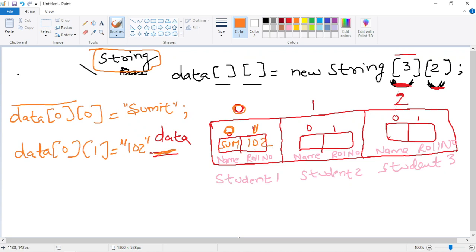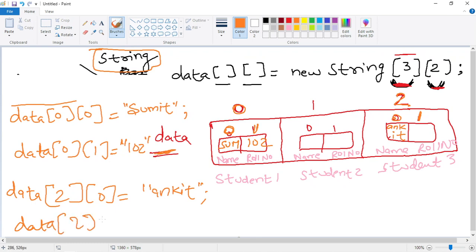Similarly, if I want to put data for the third student, I will say data of 2 0. Data of 2 0 is, say, Ankit, so Ankit will be present here. Similarly, if I want to put data of 2 1, we are accessing outer index 2 and inner index 1. So data of 2 1 will be nothing but 103, some roll number we are giving. This is how you can access any cell using 2 0 and 2 1.